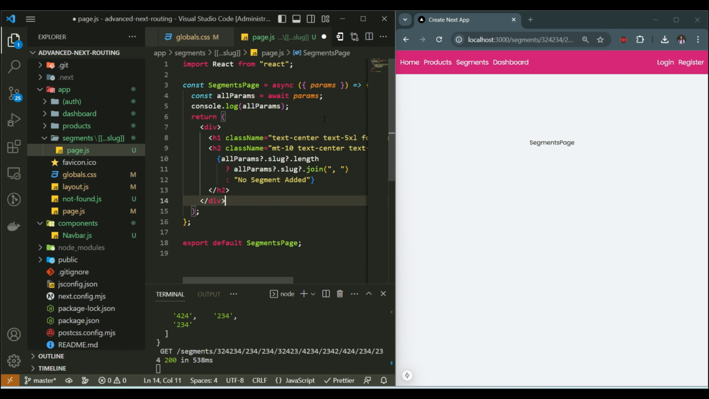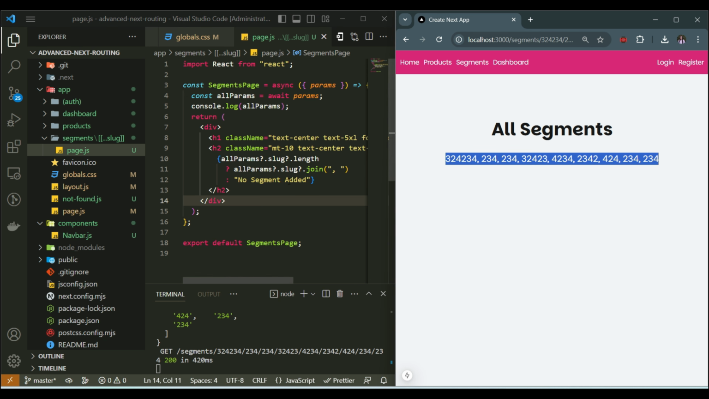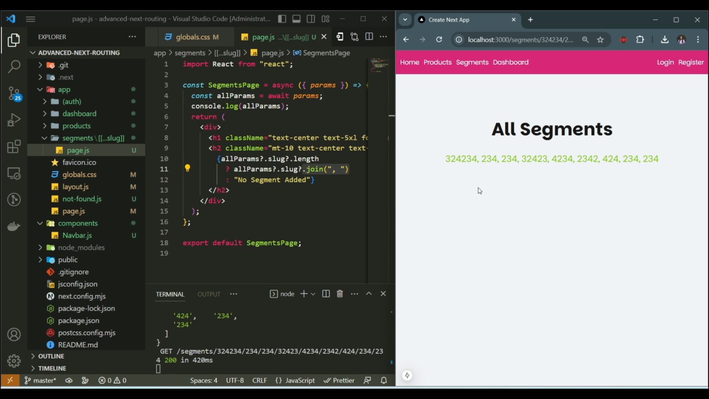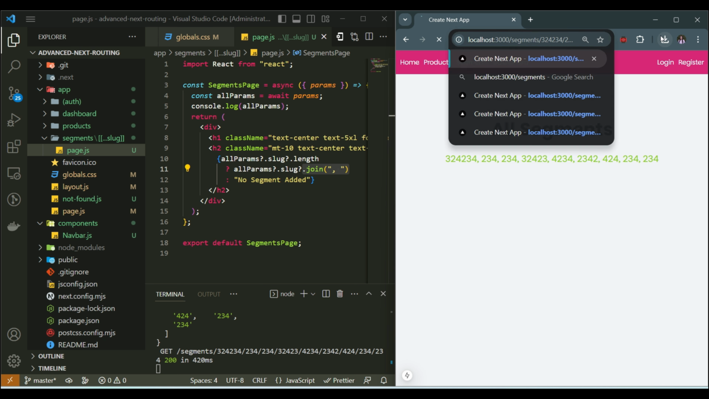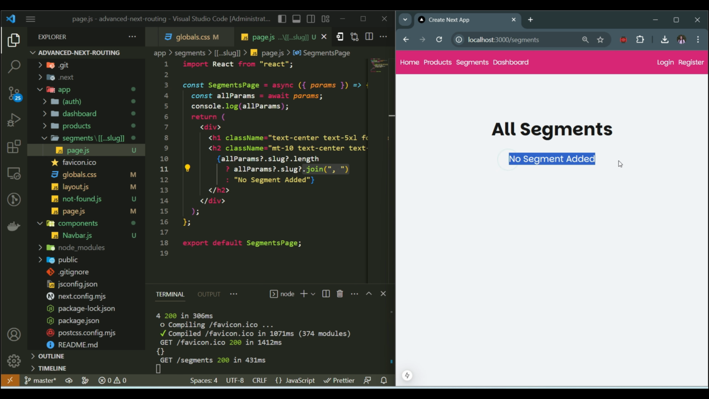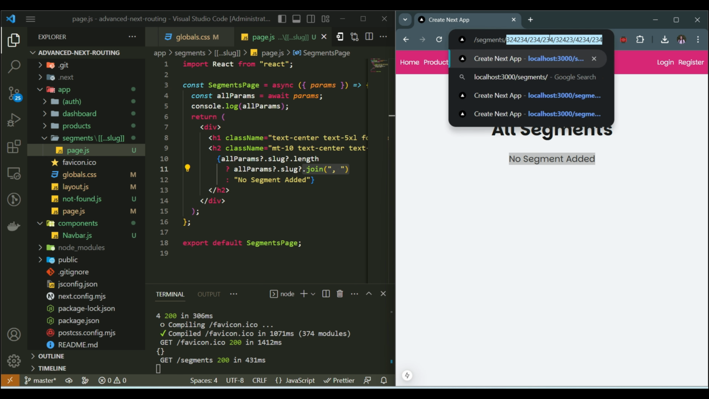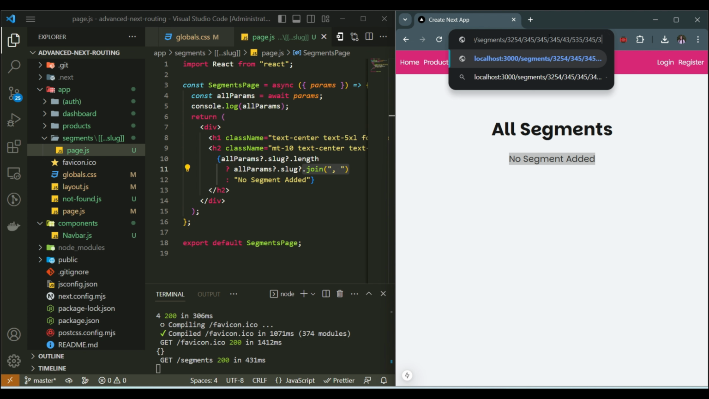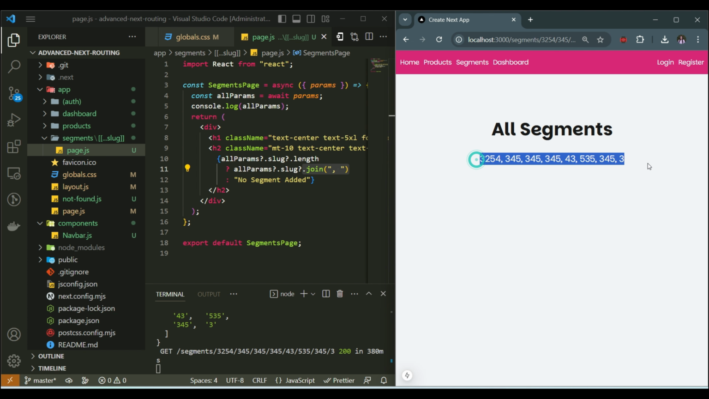Let me do that and see whatever segments I've entered in the URL are visible here, comma separated, because I've joined them with a comma. And if I hadn't entered any segment, then it's going to tell me no segment added. So let me remove all of that. Actually, let me go to the link segments, and you can see that no segment added. But if I enter a lot of segments here, then it's going to give me the list of all the segments that I've entered.